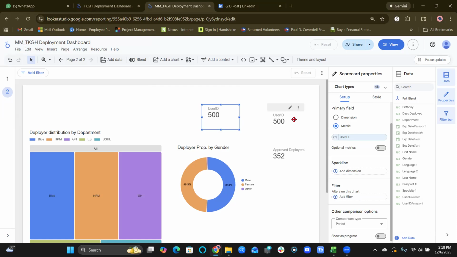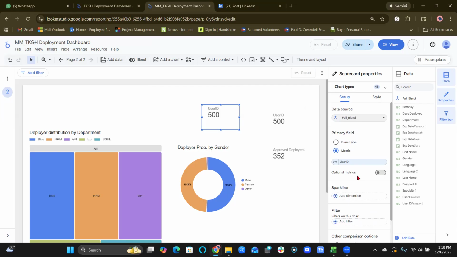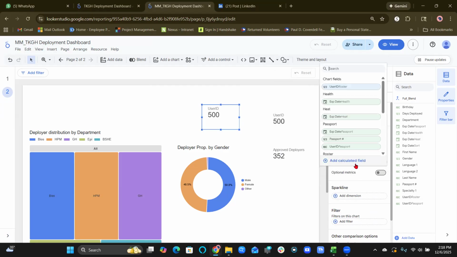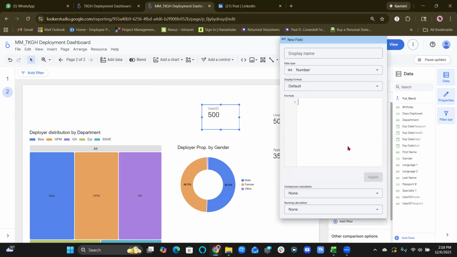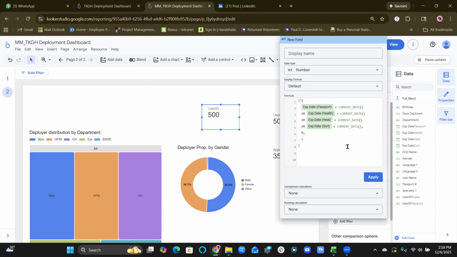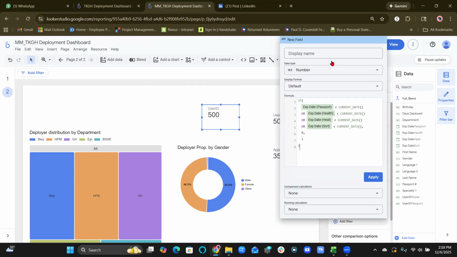Now scroll up and change user ID to our code. Yeah, you've got to click on it the first time you do it. Exactly. Add calculated field. Give it a name again. And there's another thing we can try too. If this doesn't work, there's another code option I have.